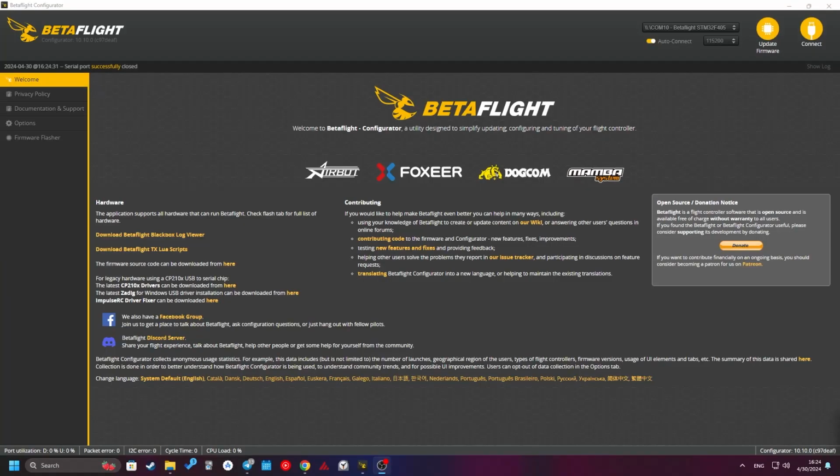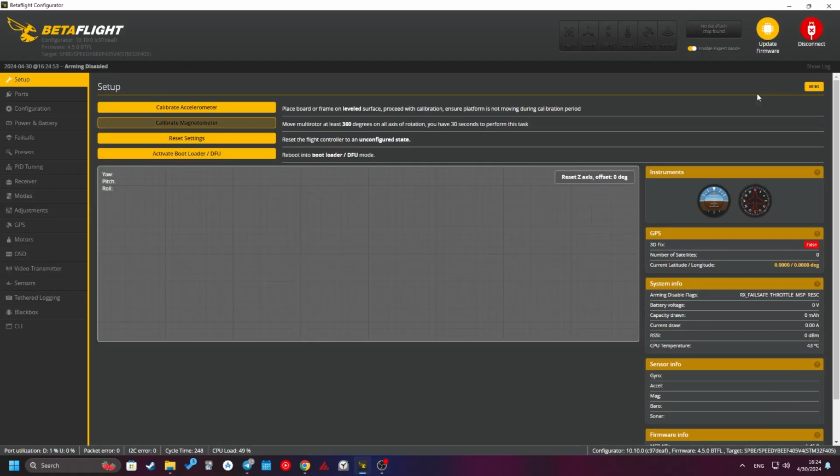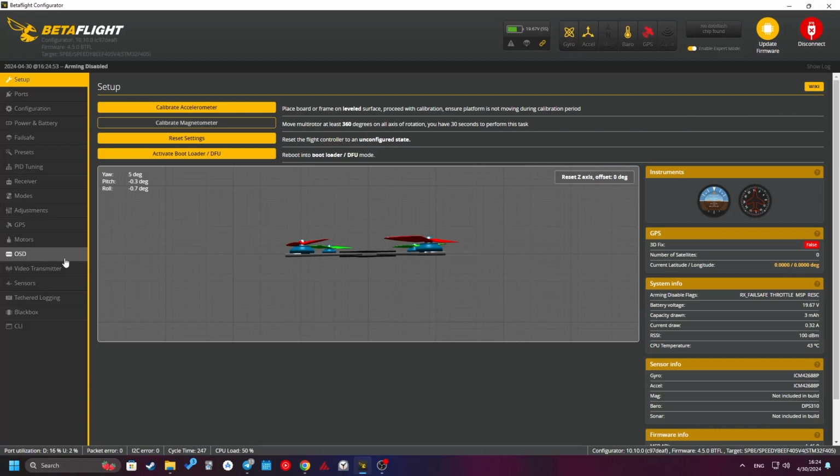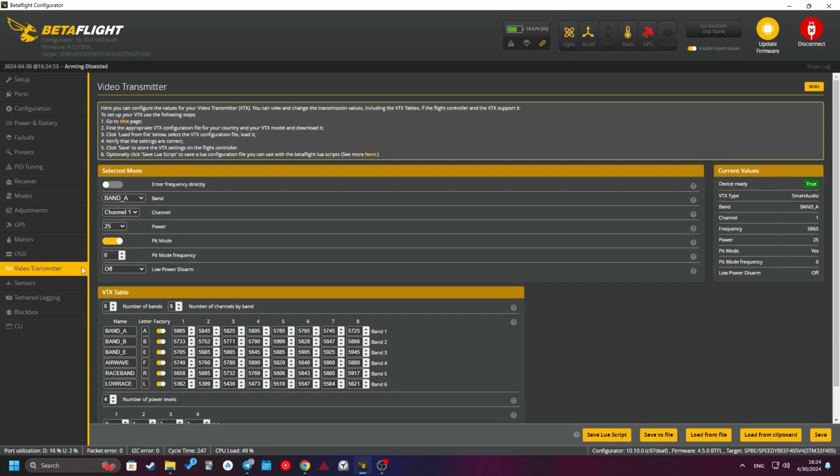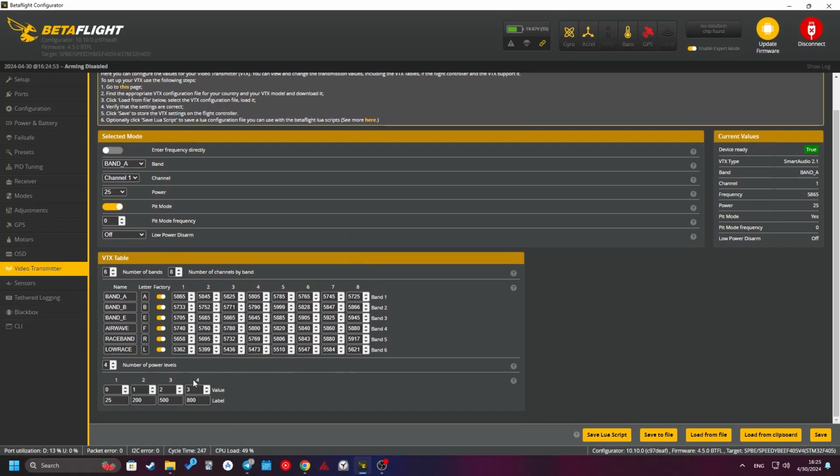To fix this issue you will need to connect your drone to PC with Betaflight and also connect the battery to your drone in order to power on the VTX. After that, simply click connect. Go to Video and Transmitter tab, and on the bottom here you can find values and labels for your VTX power levels.